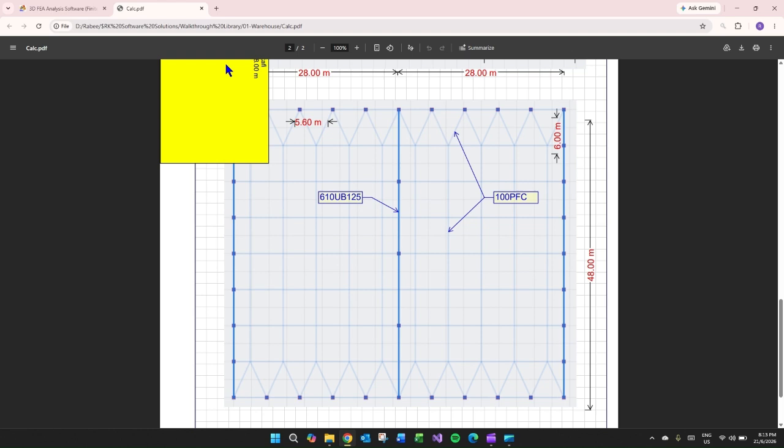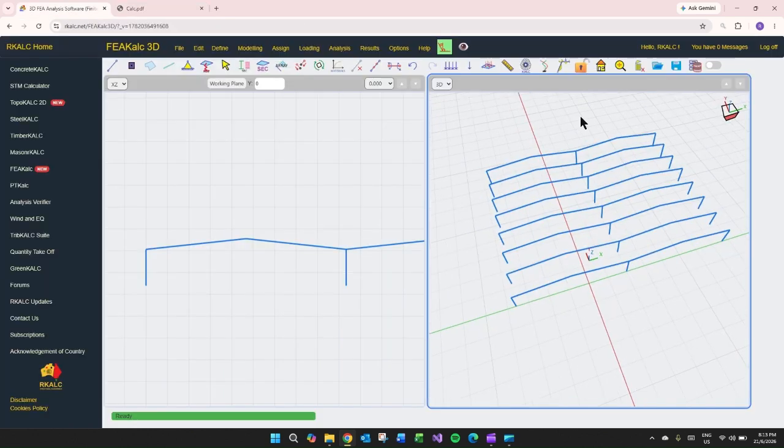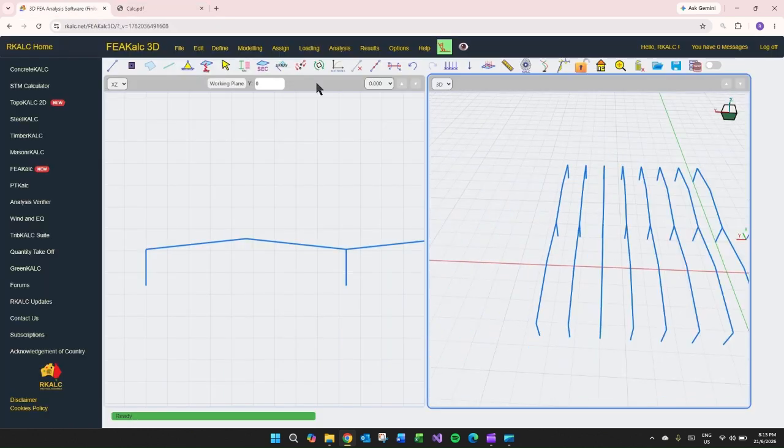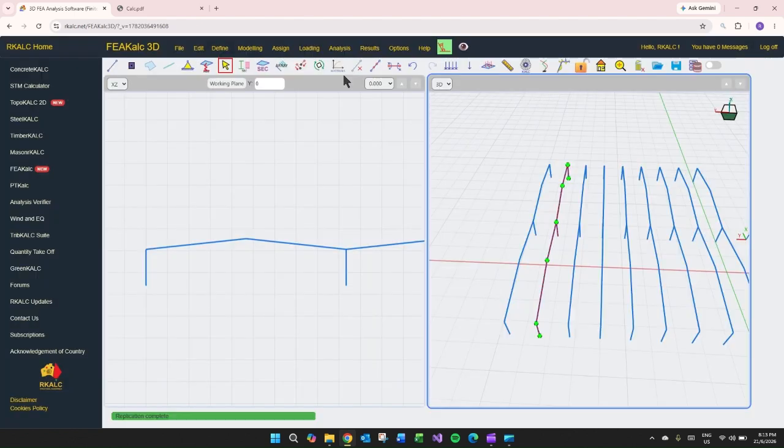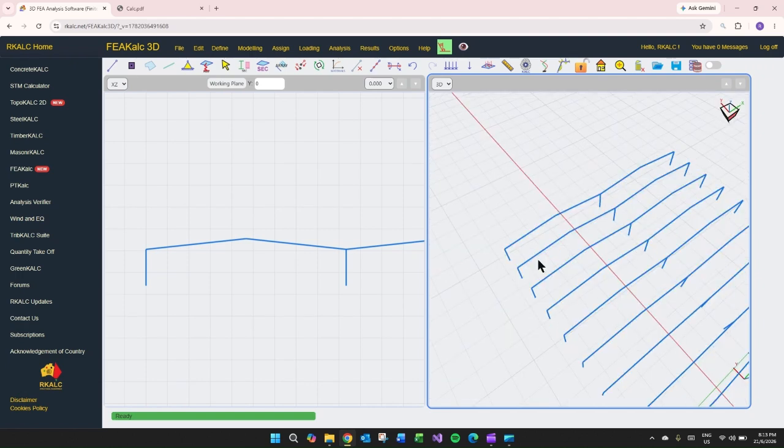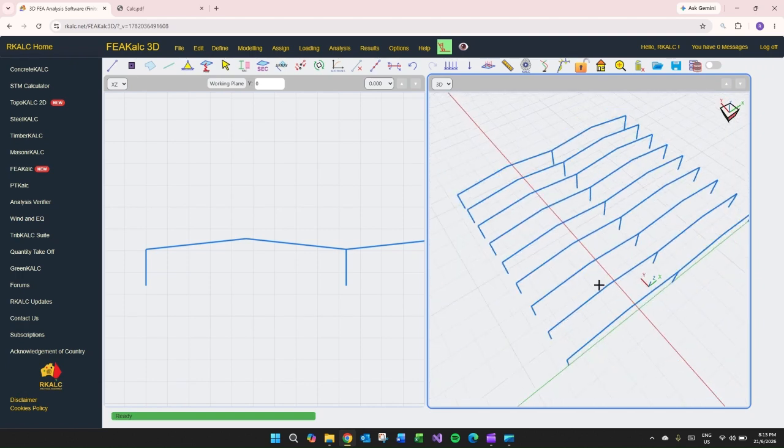We've got another frame missing. So we can again replicate that. Use Control to add to the selection and Control R, nothing, 6, 0, 1 copy. So all of the frames are now drawn.